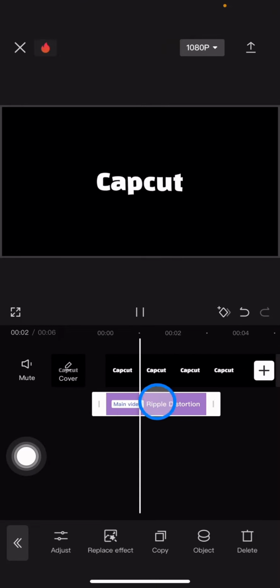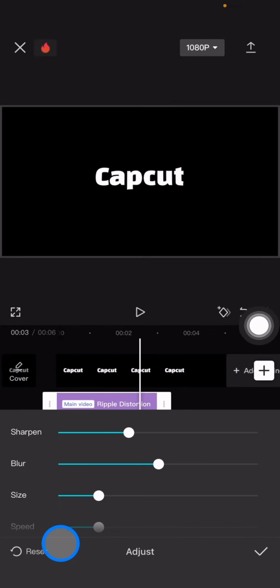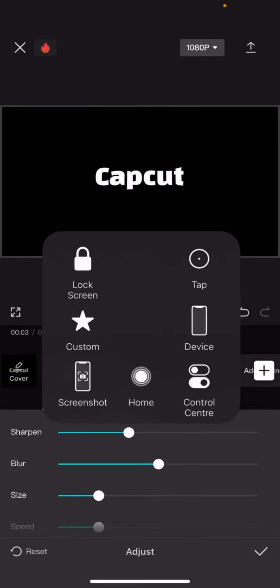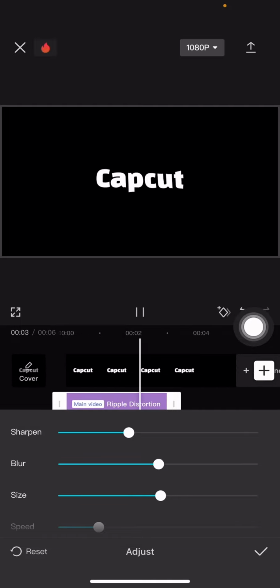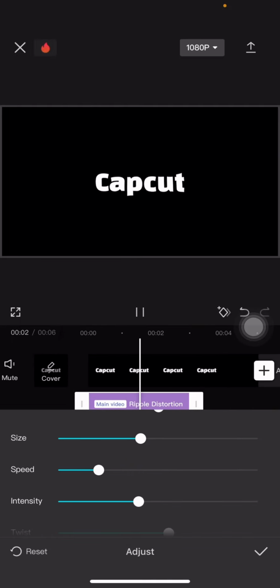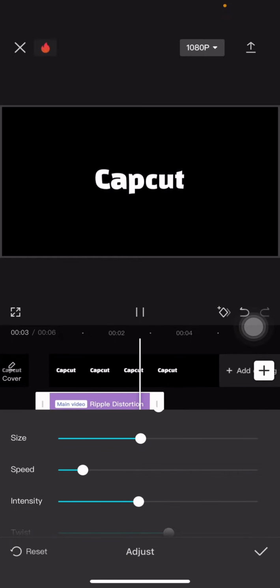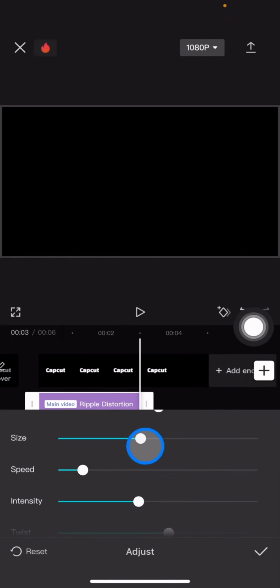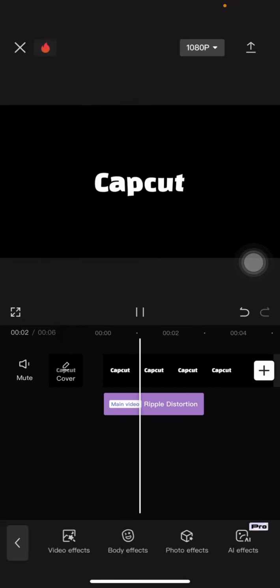You can also adjust the speed if you want, so you click the effect part and click adjust. You can adjust the size. You can also adjust the speed if you want to make it slower. Okay, and whenever you're done, you just need to click done. So that's the way how to create the floating text on the CapCut application.